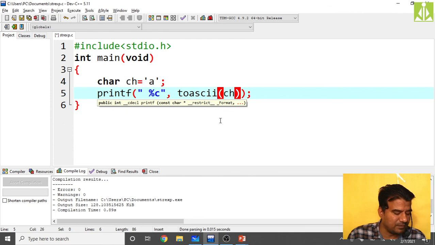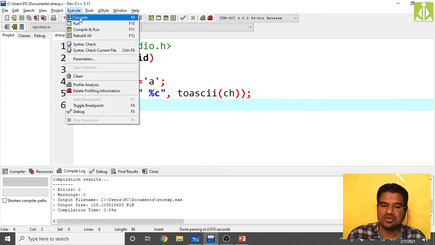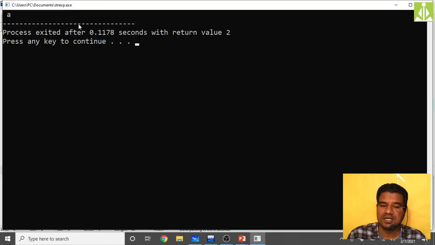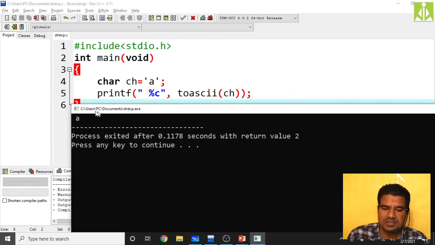toascii gives the ASCII equivalent of this character A. ASCII value in the sense numerical value. ASCII stands for American Standard Code for Information Interchange, something like that abbreviation is there. So they have standardized all the characters. Yeah, A only you are getting. I think there is some mistake.